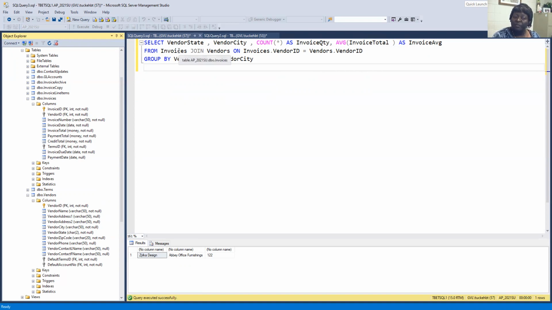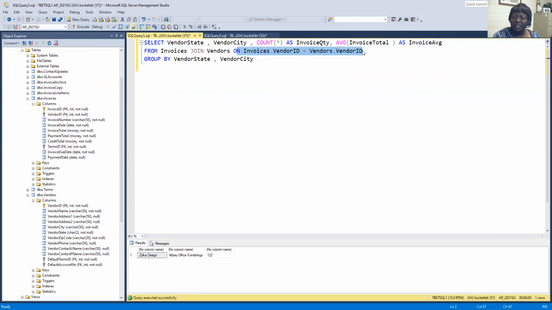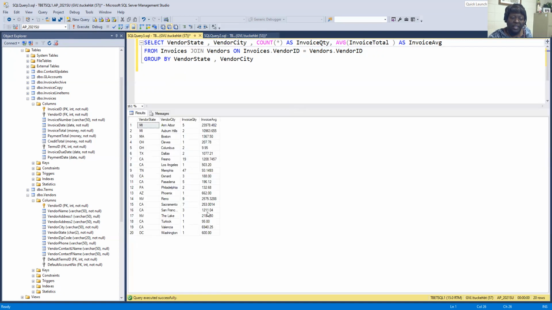So from the invoice table, I have to join my vendors table on the key, the primary key from one table and the foreign key from the other table, the key that they have in common. Now, because I have multiple columns that are not using some type of function, I have to group by both of them. Okay. And now if I run it, scoot this up a little bit, then I get the results here.